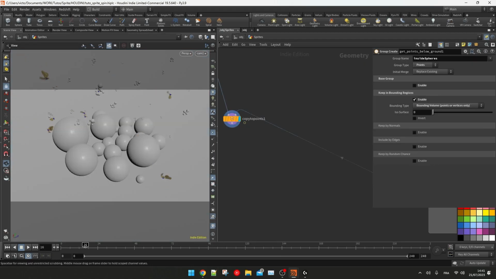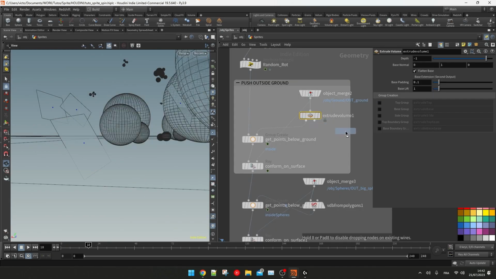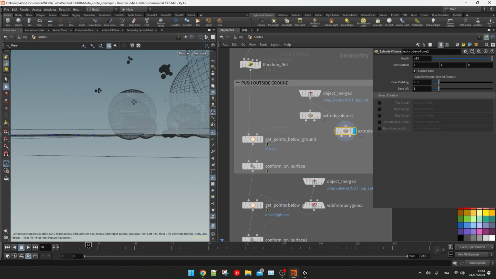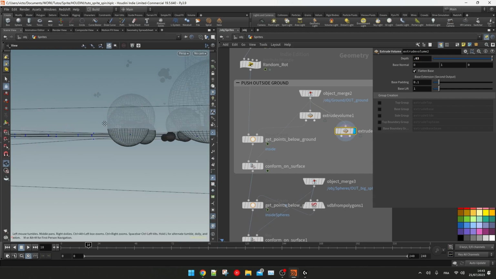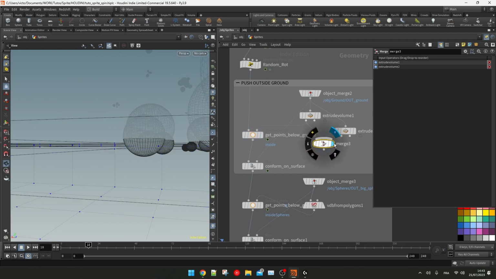To prevent some points from not being selected because they are very close to the ground, we can add a margin by duplicating the extrude volume node and setting a low positive depth value. Merge the two extrudes and convert them to VDB.